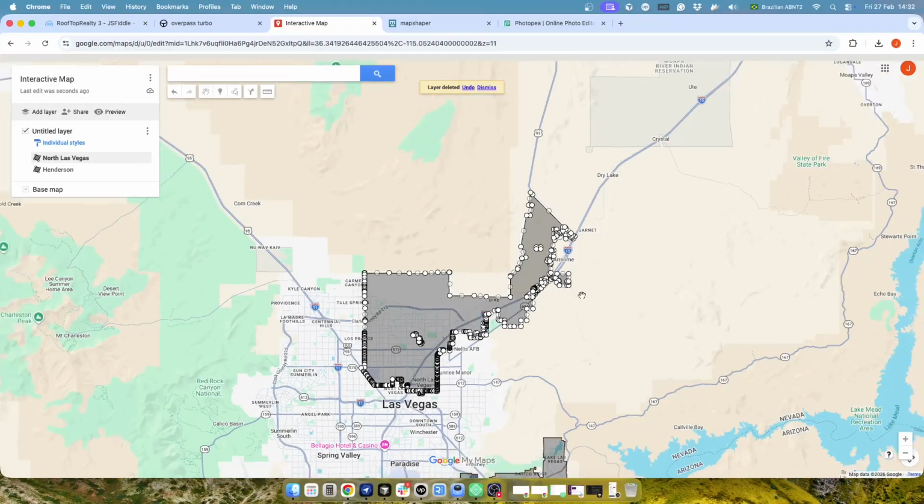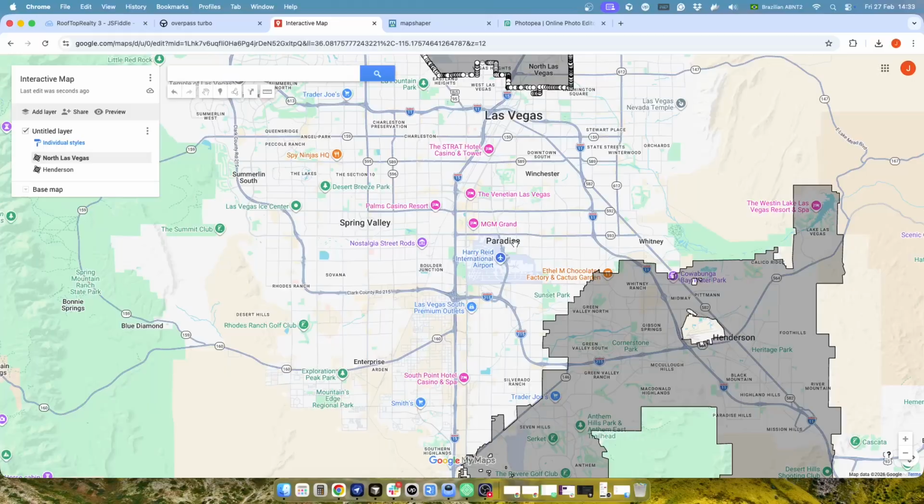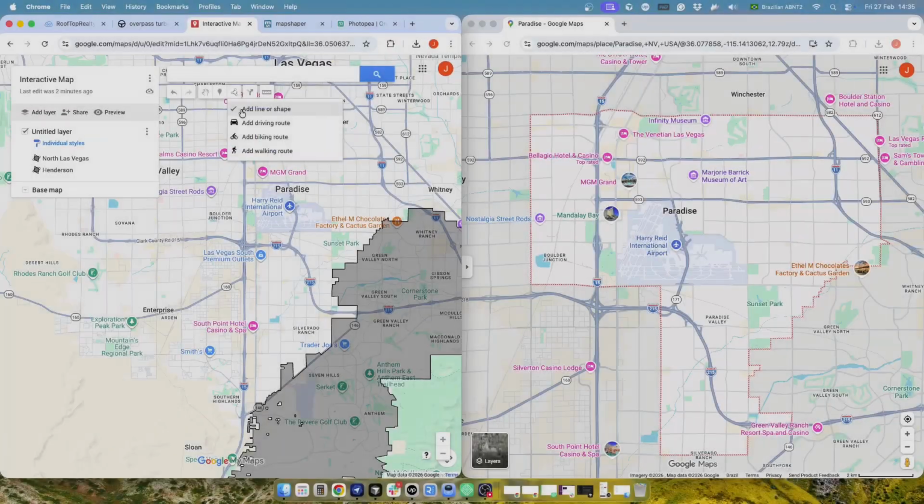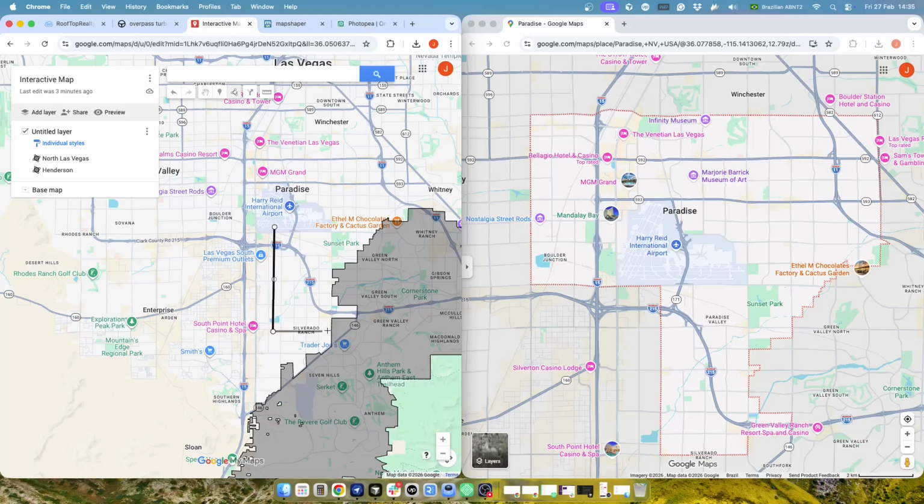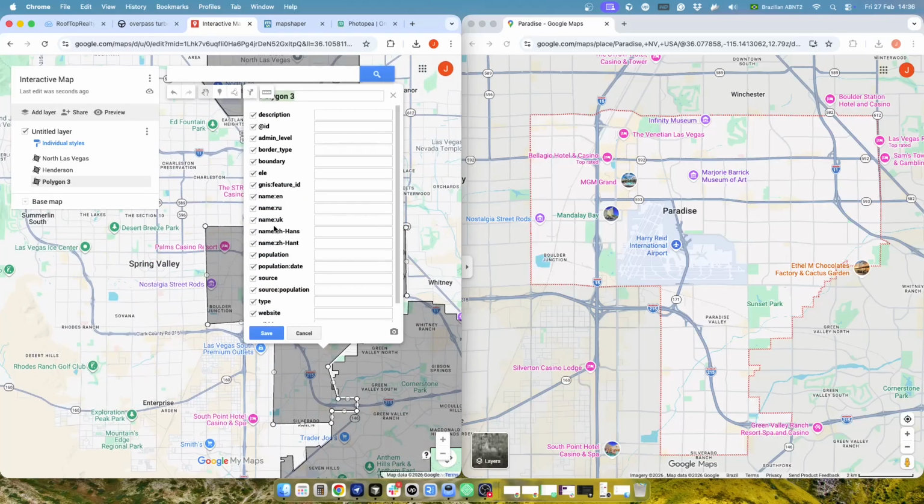For locations that didn't have a shapefile, we'll draw the outline manually. To do that, you can check the shape in Google Maps and use it as a reference. Start by drawing the shape roughly just to get the general form, and then refine it afterward. Once you close the shape, give it a name and click Save.